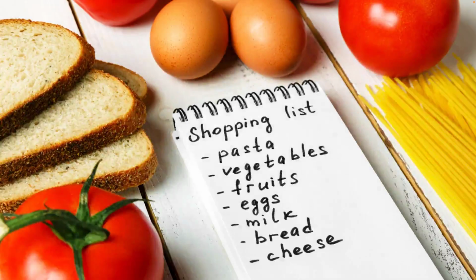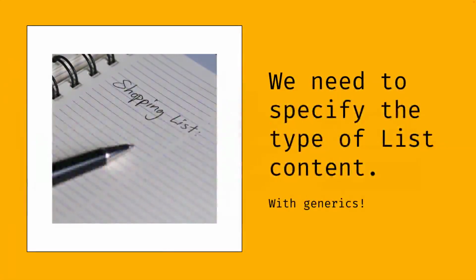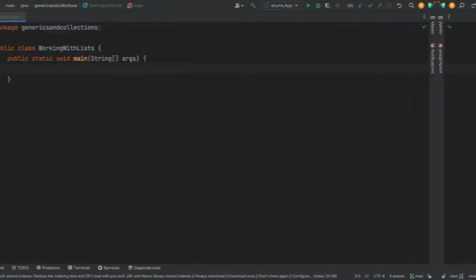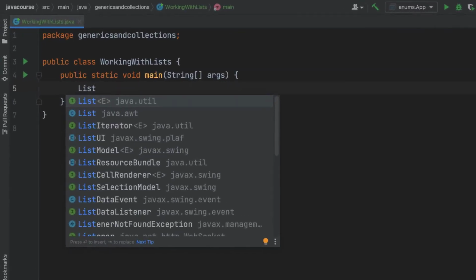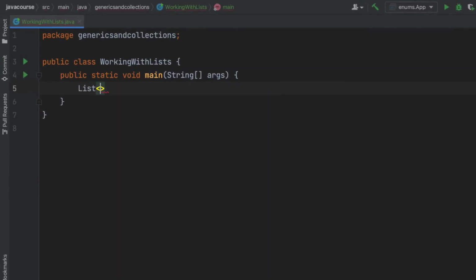A list is really just that, a list. Think, for example, of a list of items to buy at a grocery store. This would be just words, so strings on the list. We need to specify what we're going to be putting on our list. This helps to avoid that everything becomes one big mess. And of course, this is done with generics. The list interface and several classes that implement list can be used to create a list.